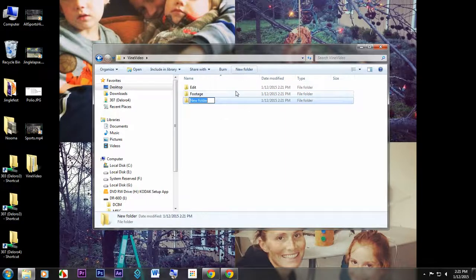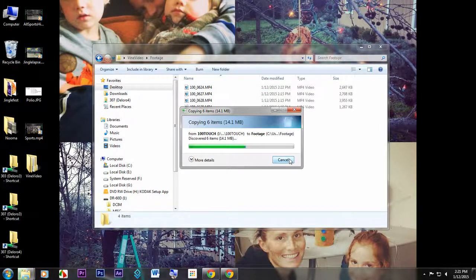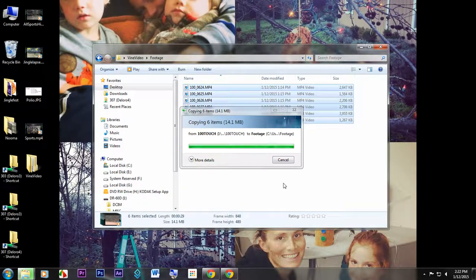And even though I won't have things in this, I always want to get in the practice of also creating an audio folder and a graphics folder. So for every project you'll do, you'll create those 4 folders. And then inside my footage folder, I'm going to paste that video. That will drop that footage right into there.